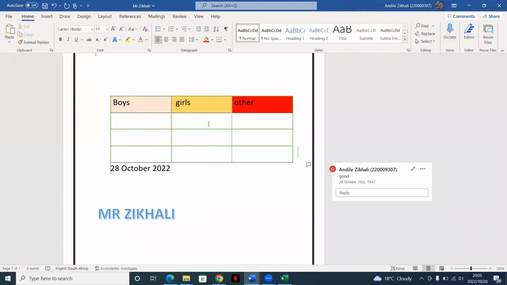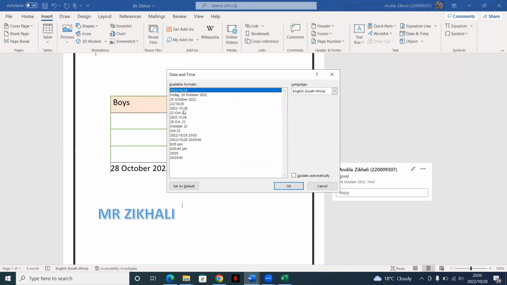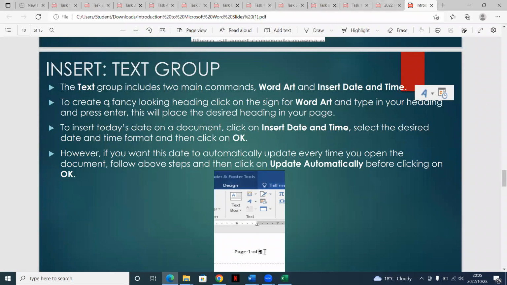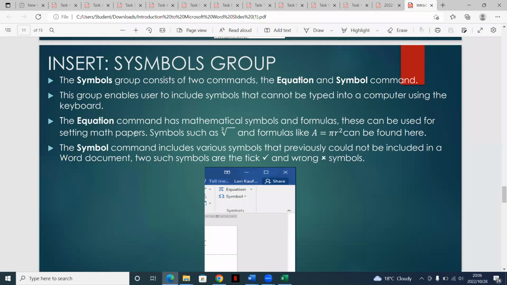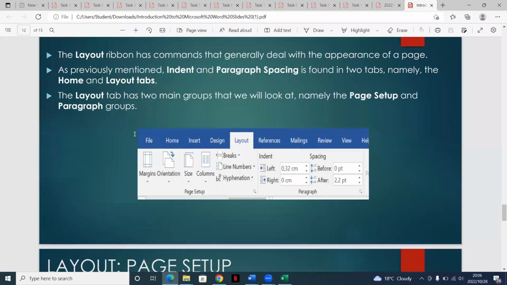And then the date, still on insert. Let me say, I want to include the date. I've already shown you how we include the date. Then here is my date, Mr. Zekal, 2022. And what else? To insert today's date or document. Okay, we've already done that. And then the symbols, we've already looked at the symbols, the layouts or the page layouts.